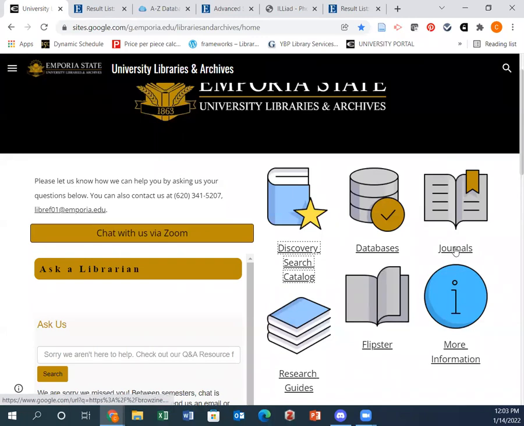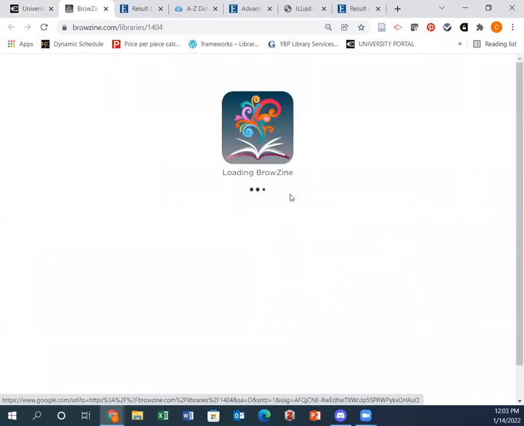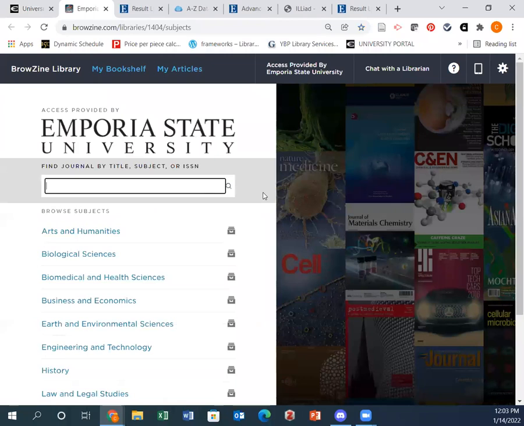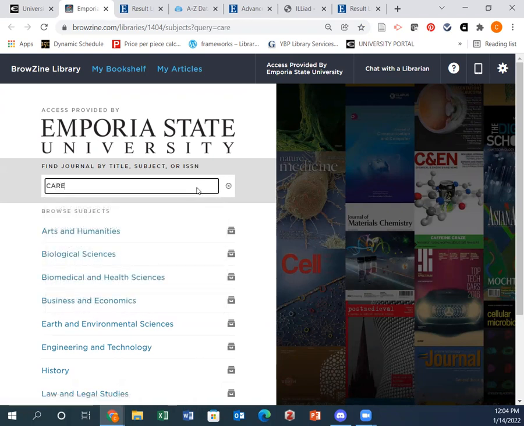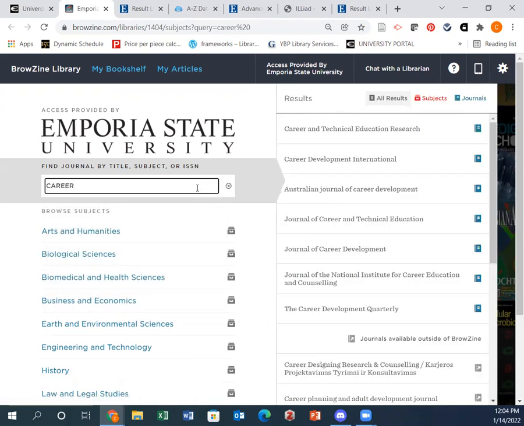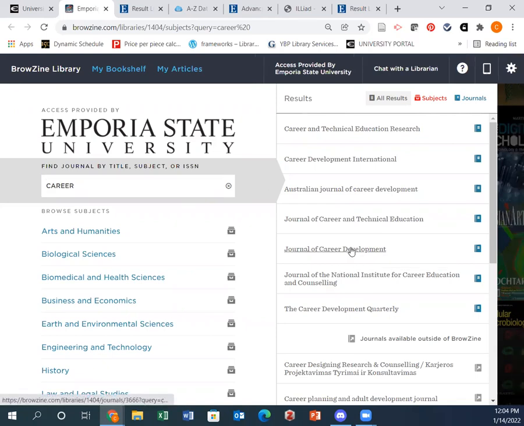The final part I wanted to show you would be journals. Now, the journals link is not used if you want to search for a specific topic, as we did in the PsycInfo database. That's when you do want to go to a database that will contain a lot of different articles. However, you may have a professor who might encourage you to browse for recent articles within the title of a journal. So the journals link is very handy if you know the specific title of a journal, such as Journal of Career Development.